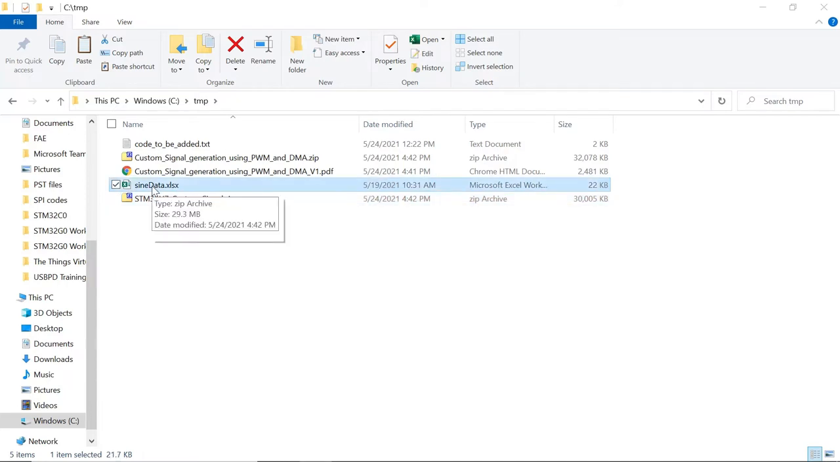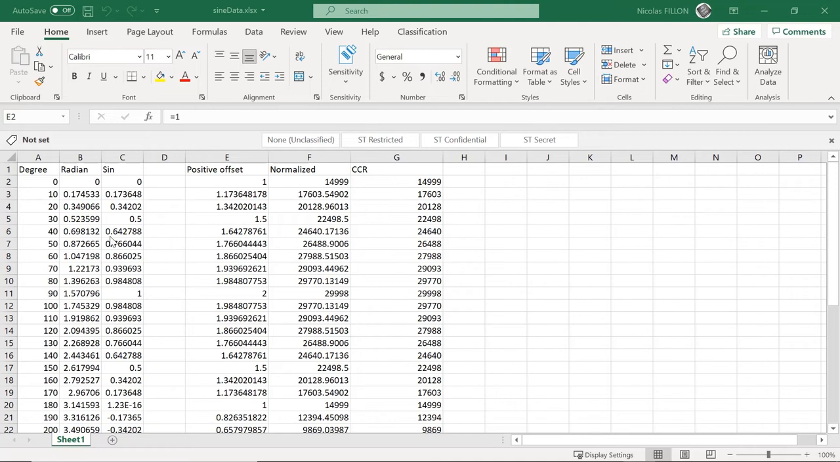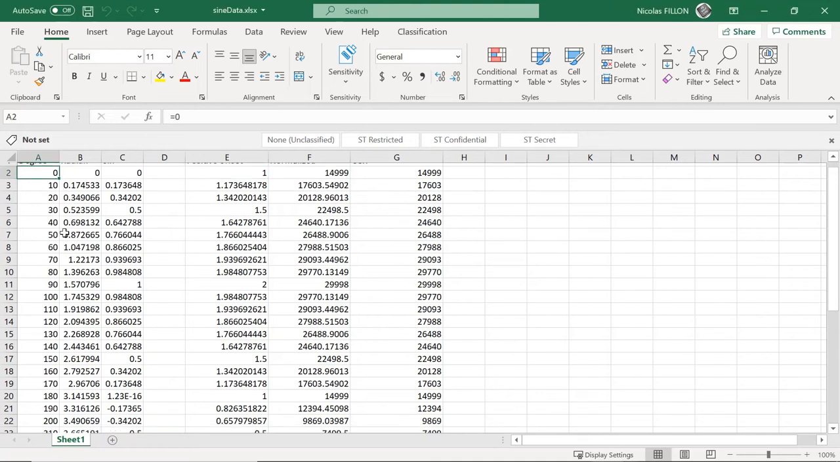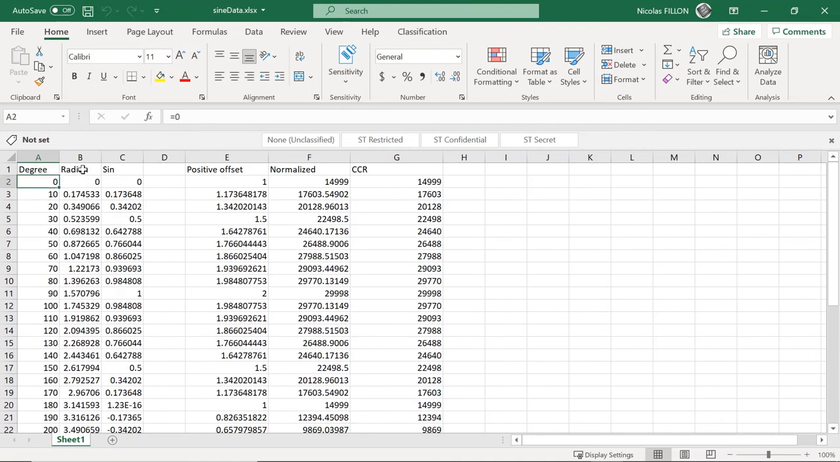So let's look at the data. This is part of this table here. I'm going to open it. This is the content of the table. So as you can see, 36 data points, so one every 10 degrees. Then here we have the radians version, the sine wave, the positive offset, the normalization of the data, and then the actual data that we will program into the CCR register of the timer.